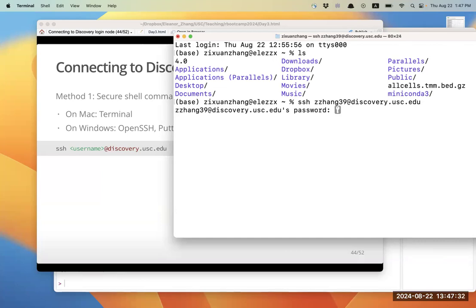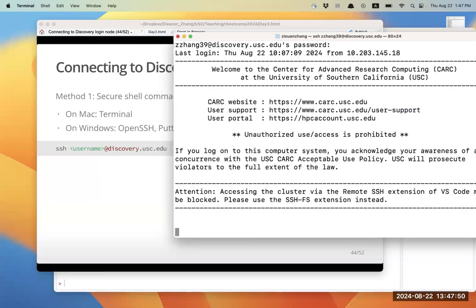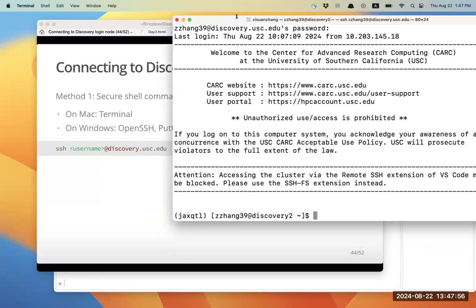Okay, so I'll type. You can see that when I'm typing, it's not showing up. It's not wrong; that's how it is. It's a protection for your safety. You can keep typing. It will not show up, but whatever you're typing will go in there.